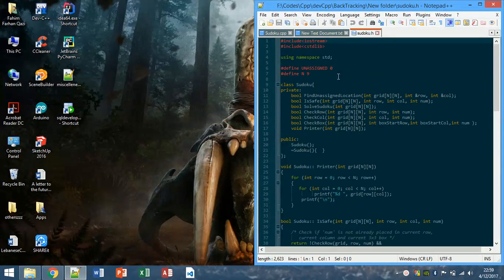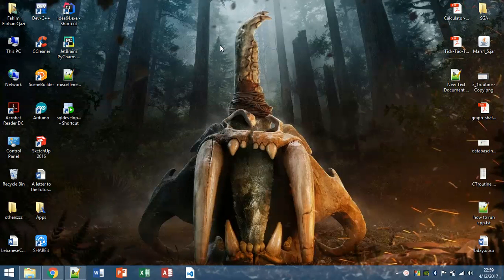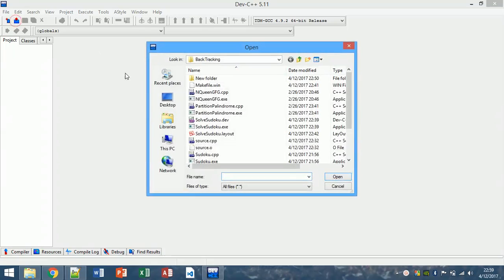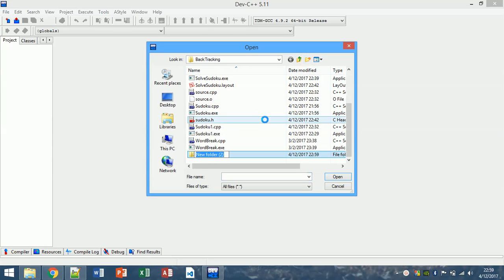This is the code that I've written, but I'm going to show you how I wrote it step by step. So first, open up your favorite IDE, new project. Give it a project name. I think I'm going to create a new folder first. Sudoku.